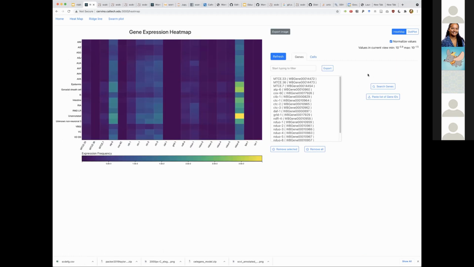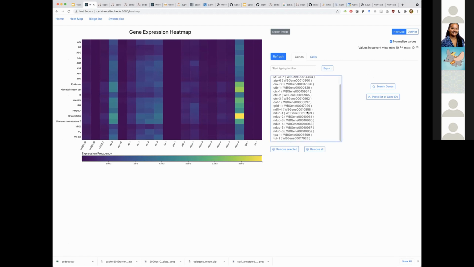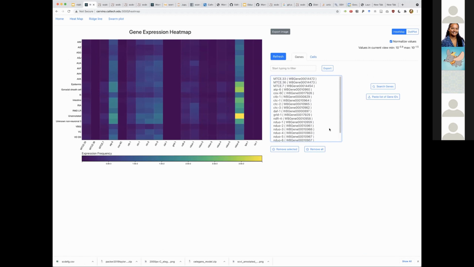So here's the heat map. There's an example selection of genes. The data that you're seeing here is just test data, so don't take it super seriously. We're just using it to debug. And the idea is that when you're comparing your tissues of interest, and then you say, oh, this gene is highly expressed in this tissue, I wonder what it is about.